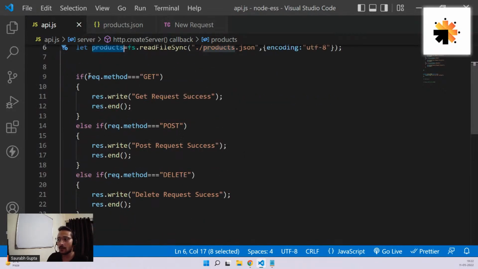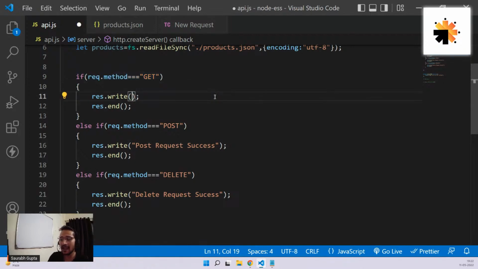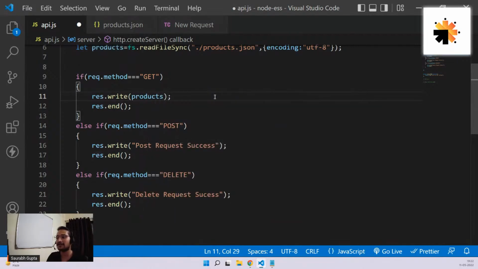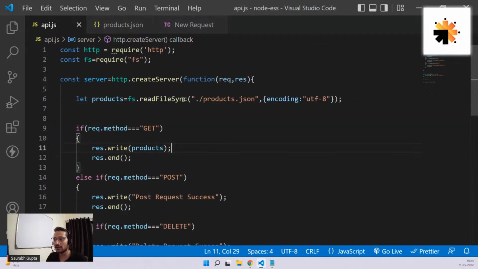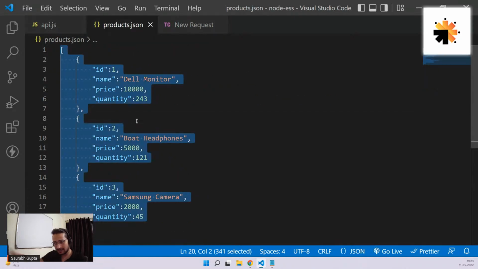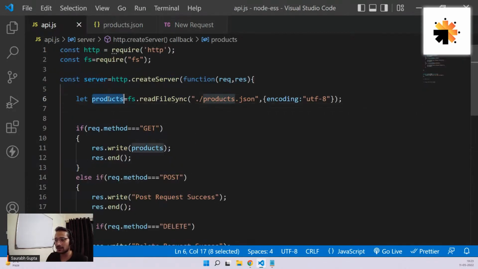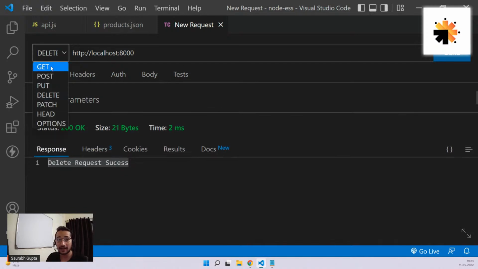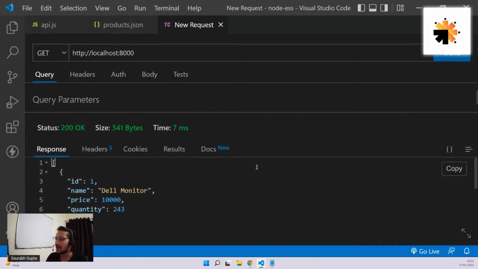And now, if someone sends a GET request, instead of sending a GET request success, I will simply send the file that I have read, the products data. That's it. That's all. So we read the file, get the whole data inside this variable, and if someone sends a GET request to me, I simply give back the data. Let's see if this is working. So it should be a GET request, obviously. Send. And here we go.